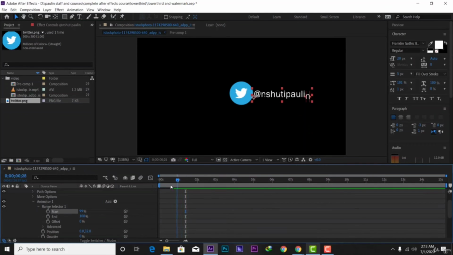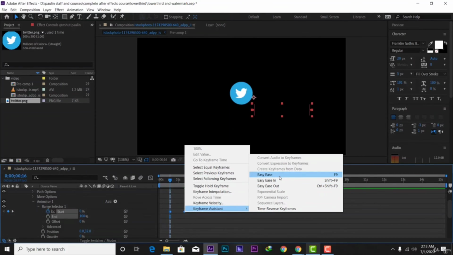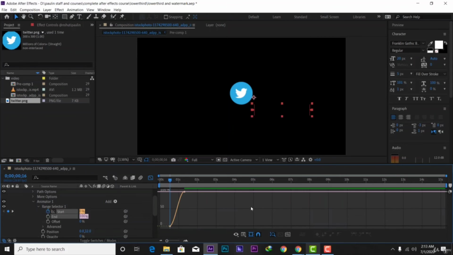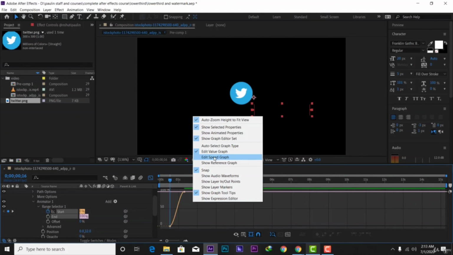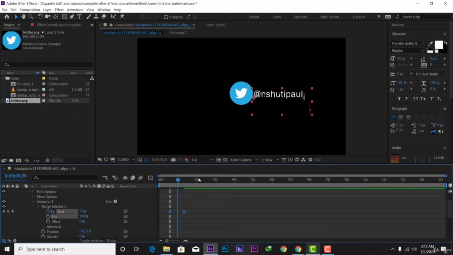So I'm going to add the keyframe right here. Then you have to go about 0. Let's make it easy ease, keyframe assistance, easy ease. So in the graph editor you have to edit a speed graph like this. So let's hit preview and see.